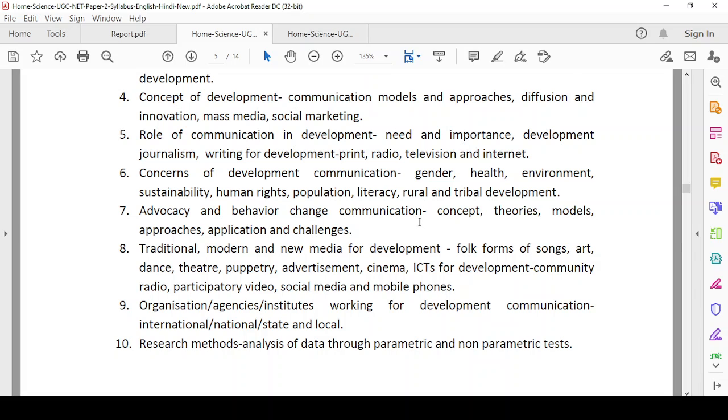communication, concept, theories, models, approaches, implications and challenges. Eighth, traditional, modern and new media for development: folk forms of songs, art, dance, theatre, puppetry, advertisement, cinema, ICTs for development, community radio, participatory video, social media and mobile phones.